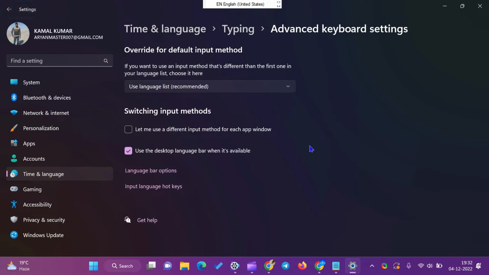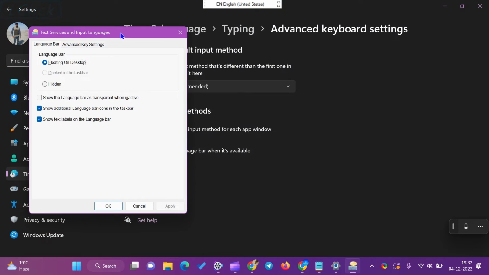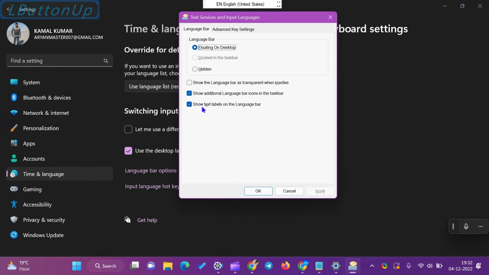In this window, check the option, Use the desktop language bar when available. Then, click the link Language bar options. In the Text Services and Input Languages dialog, select Hidden in the Language bar tab. Then, click the Apply button. At last, hit the OK button.